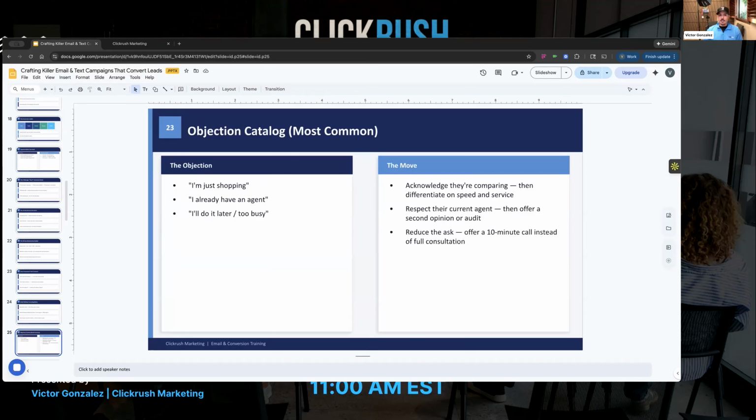If they say I already have an agent, just respect their current agent and then offer a second opinion or an audit. Listen, guys, one thing I can't stand personally is when agents shit on other companies or other agents. You don't need to do that to win. Remember, the way that you speak is how other people are going to view you. So if you're trash talking other companies, that's not a great look on you, because you're trying to earn business.